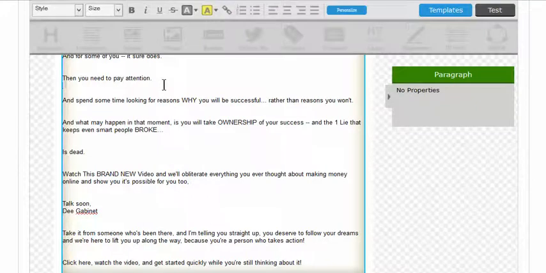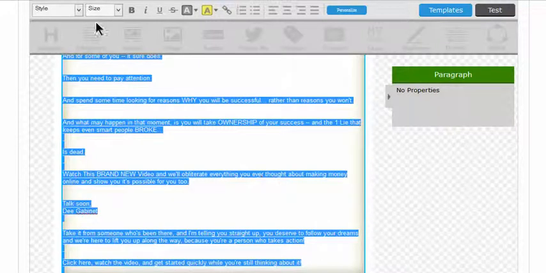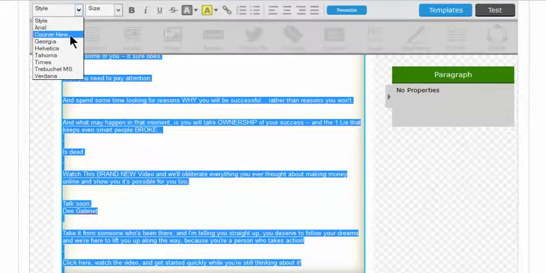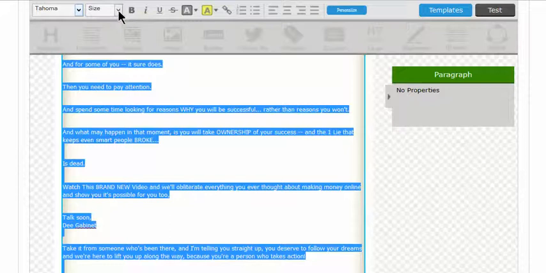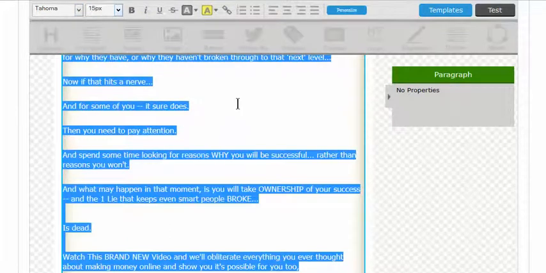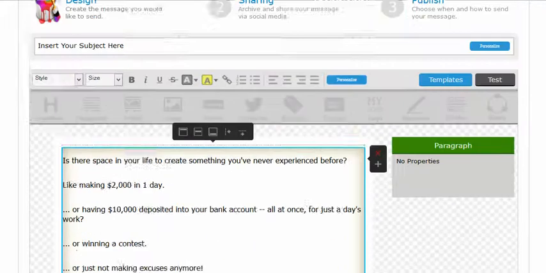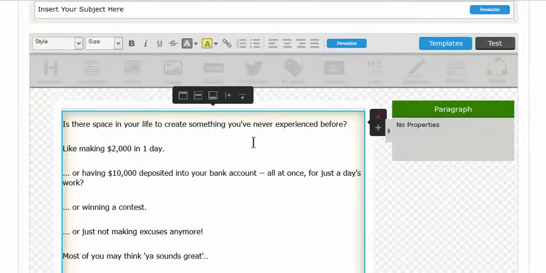My bad. And I select it all again, and this is just a personal preference for me. You can do it any way you choose, but I choose Tahoma as a font, and I use size 15 because it's just easier for most people to read. There you go. So now my copy's inside.